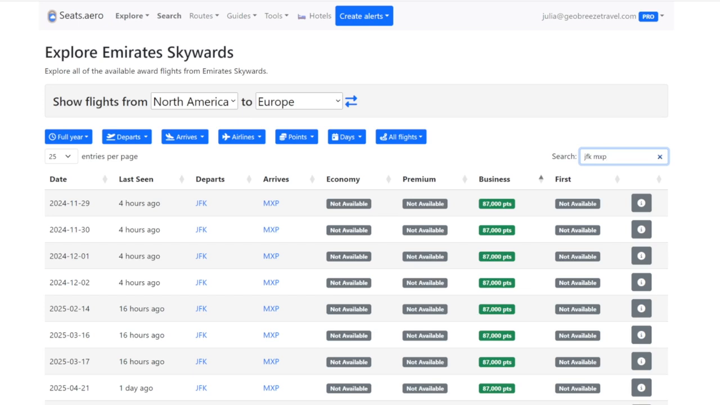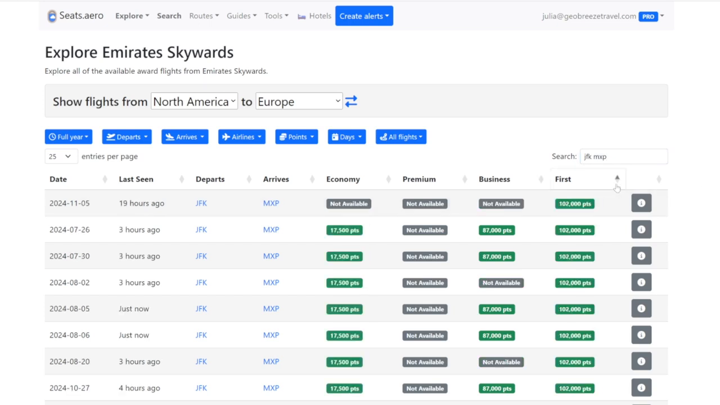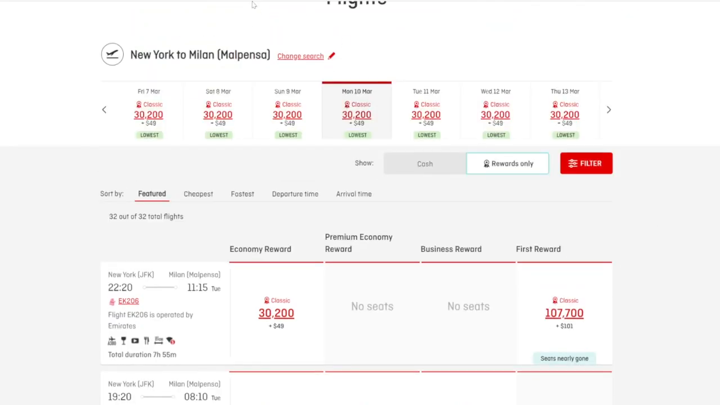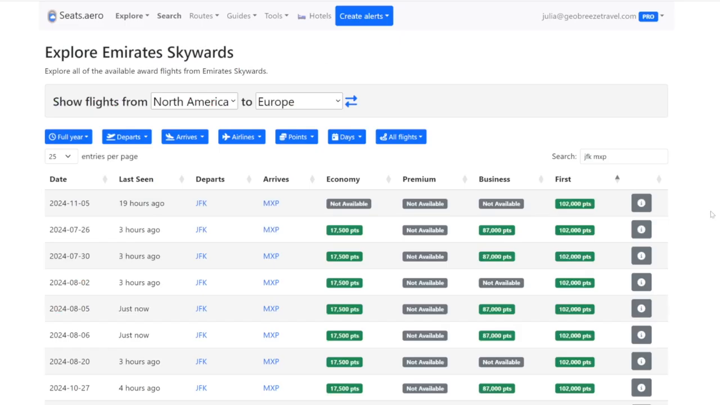It's going to cost 87,000 points to fly JFK to Italy using Emirates in business class, or if you can find some in first class, then it's 102,000 points. Therefore, I would book this directly with Emirates if you want to fly first class versus Qantas. Since Qantas is charging 107, Emirates charges 102 directly on their website.